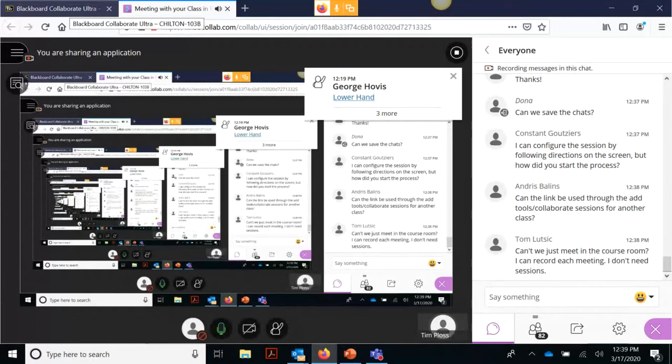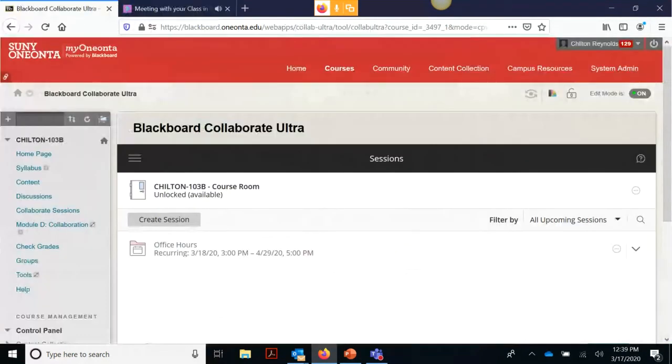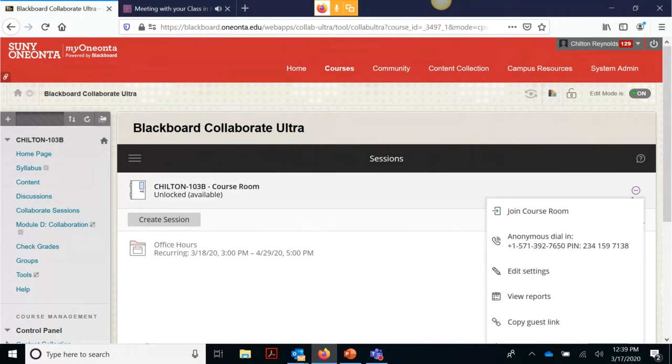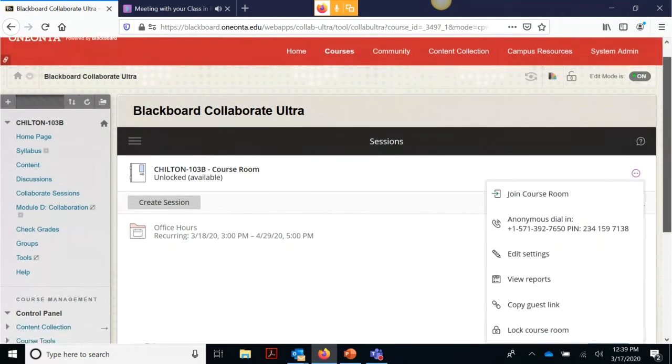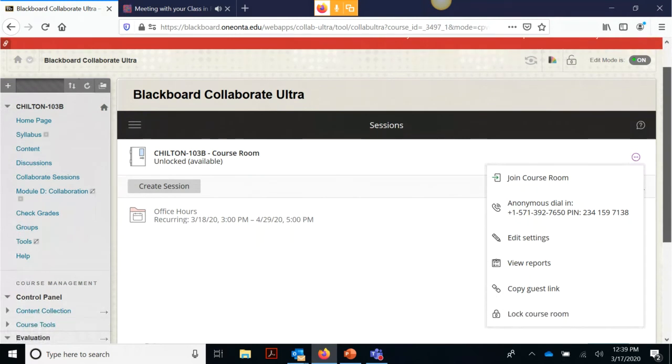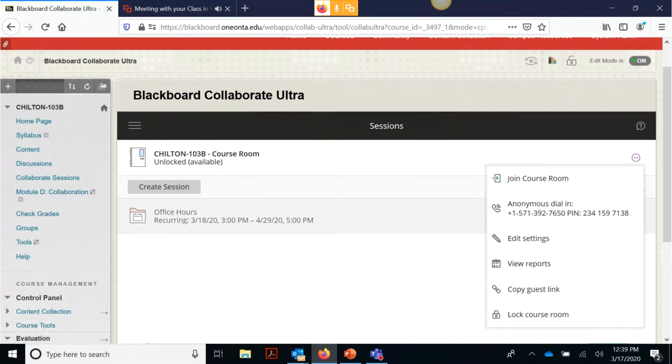Yeah. There is a default collaborate session for every single class that appears as soon as you log in to collaborate. And it's reusable. It's also usable by students when you're not in there. And it's always available. You can record it. And I don't quite know how it labels the recordings because I haven't done that. But yeah, it's available. See the one that says Chilton 103B course room? That's always there unless you hide it. Perfect. Thank you. Yep.